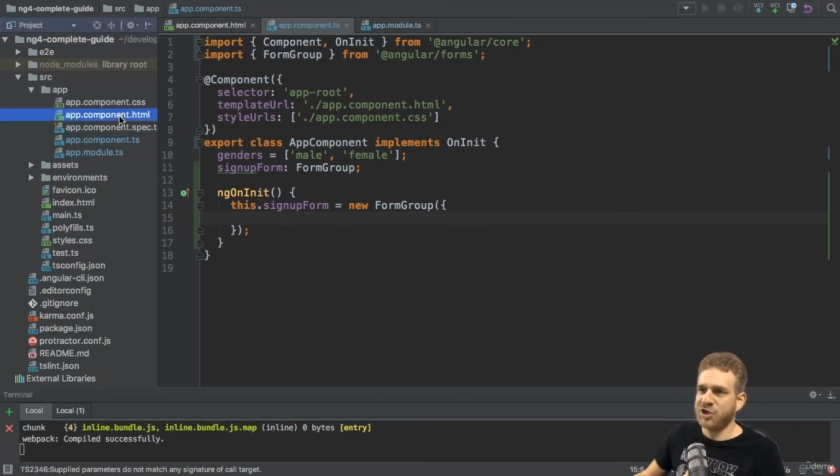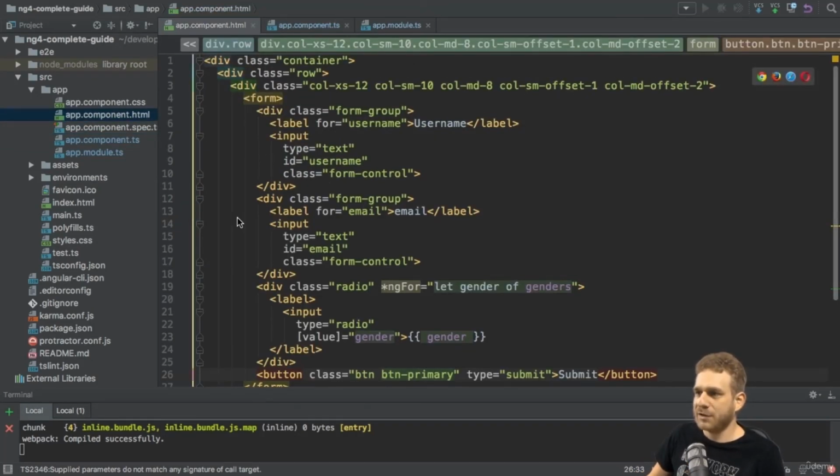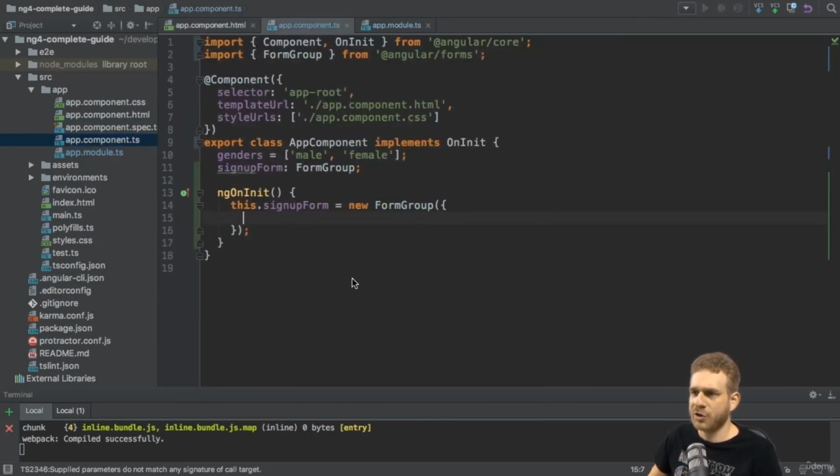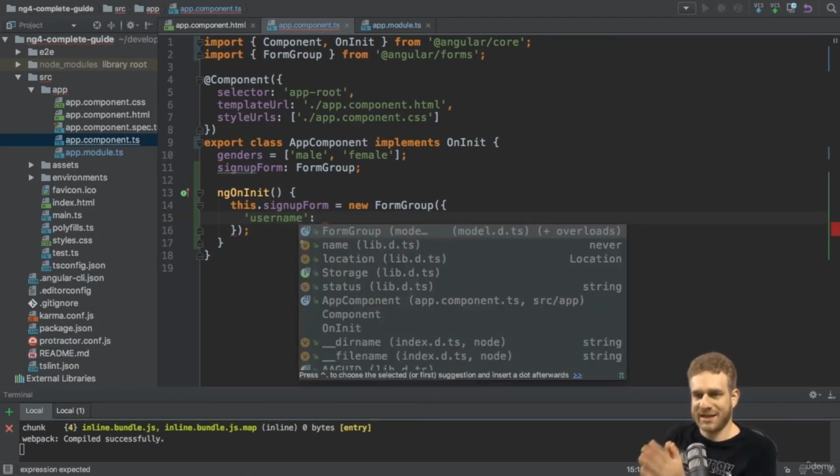So let's have a look at our HTML code. We have a username field and an email field, and then we got the radio buttons here at the bottom. So it would make sense to have a username control. I'm wrapping this in quotation marks to make sure that during minification, when this code gets mangled, this property name is kept because I will reference it in the HTML code. This might not be necessary, it might not get destroyed, but just to be sure, I'm wrapping it as a string.